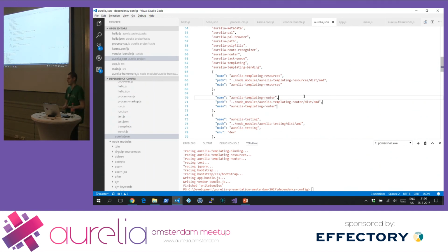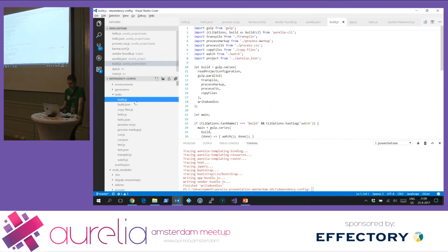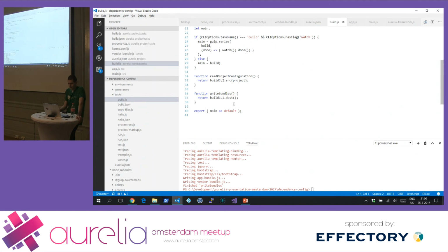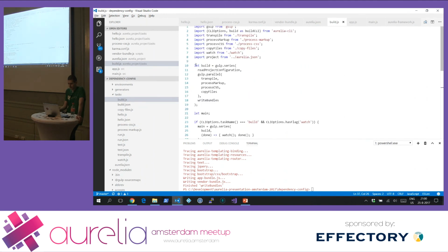Is there an option, after you've done the bundling and the bundles are written to a directory, to have a task that automatically copies them to another directory? Sure. I mean, you have these Gulp tasks. So in here you have the build task, and this is basically the definition of that Gulp task. It says, read the project configuration, which means load aurelia.json, start the bundler process. Then transpile all the source code, add the HTML files to the bundle, add the CSS files to the bundle, copy any files from one place to another, and write the bundles.